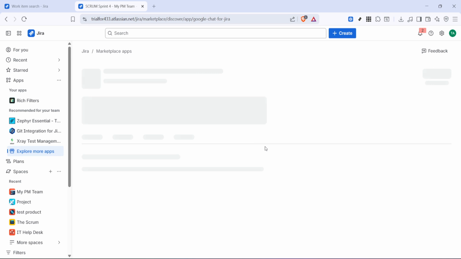This page gives you more detailed information about the integration, including what it does and how it can support your workflow. Opening the listing before installing is helpful because it lets you confirm that the app matches your team's needs.